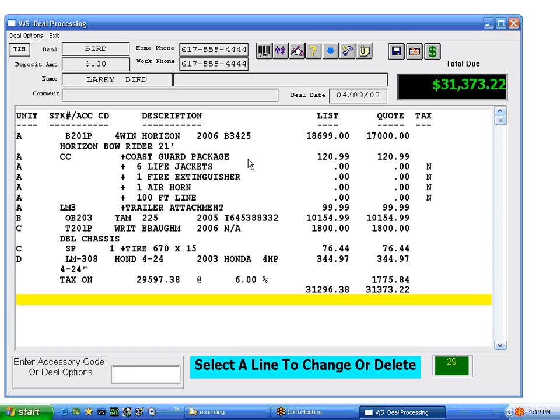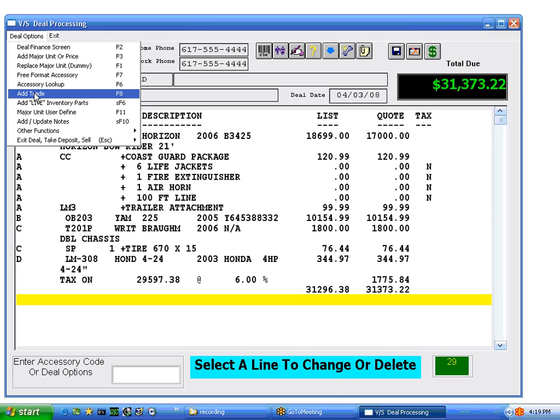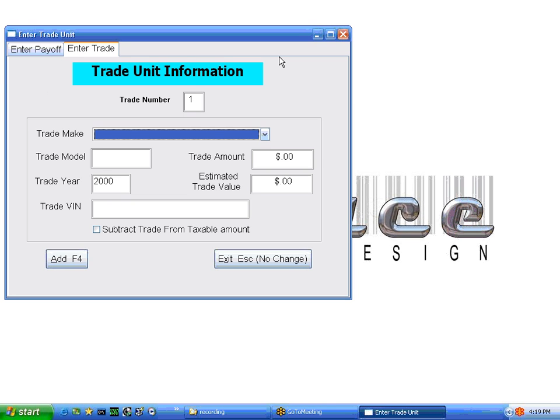So there's various different ways of discounting. Now, another thing we may want to do: suppose the customer says, "Look, I'd like to do a trade." Let's do that. Deal option, add trade. When you're doing a trade, you can do as many trades as you want. You could do 2 or 3 trades on one deal. There is no limit.